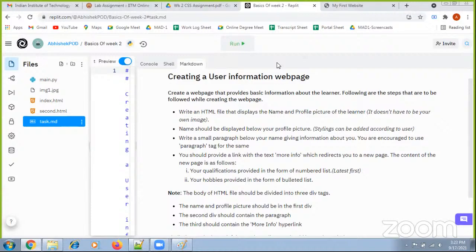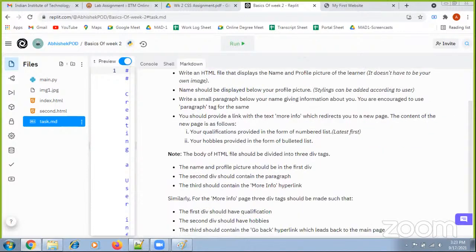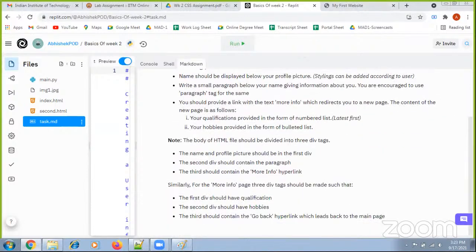Excuse me, sir. These three bullets after the note that you have written: name and profile picture should be in a first div. Can you explain this part? I'm not getting it. Could you please elaborate? Okay, see the basic. Shall I take this?